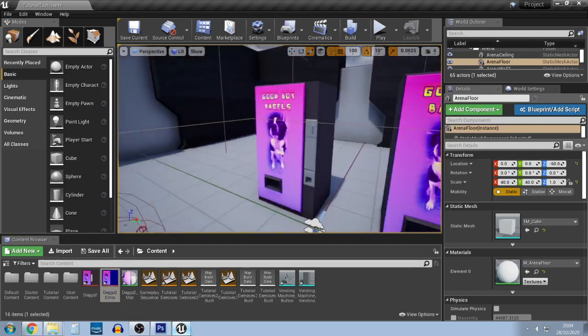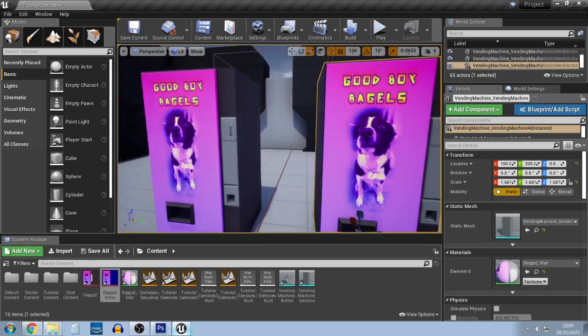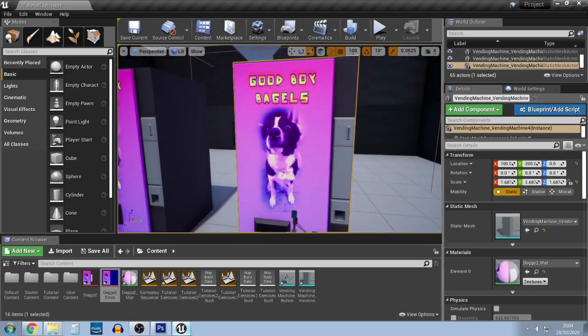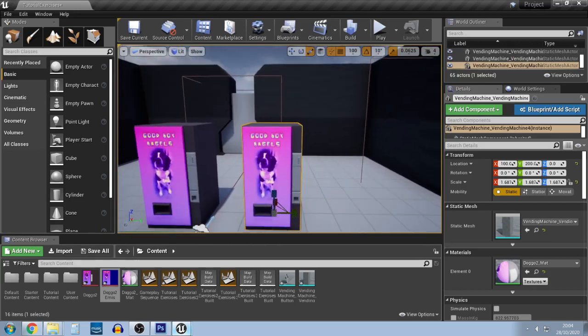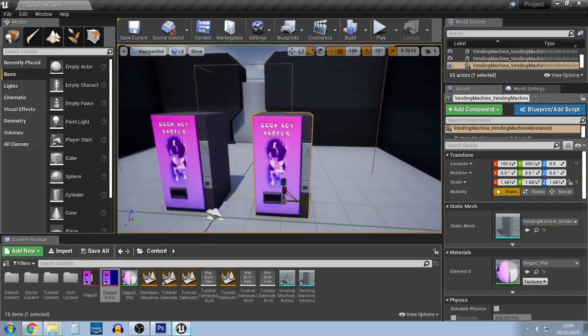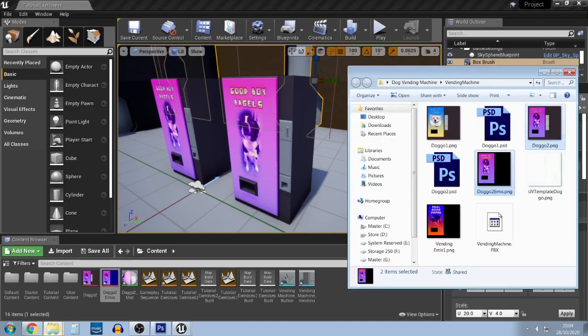So yeah, what we're going to do from here is we're going to update this texture from this to something new, which is what your task is going to be. It's going to be to kind of create your own texture, and yeah, that'll be great. So what we're going to do is we're going to come to the vending machine file.